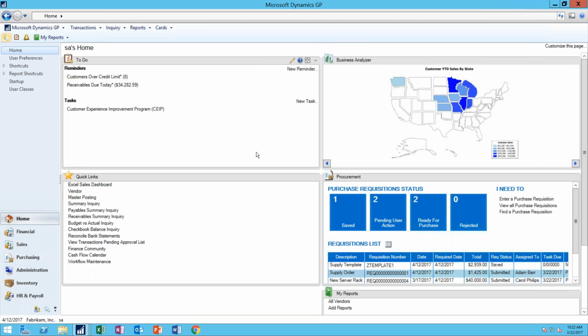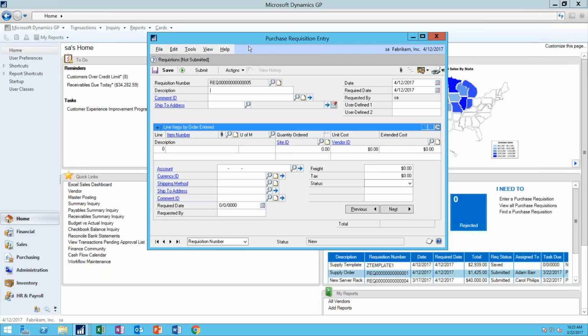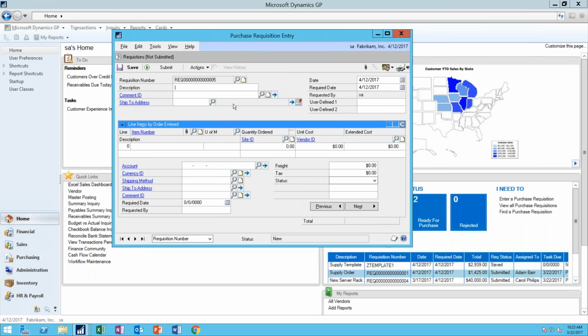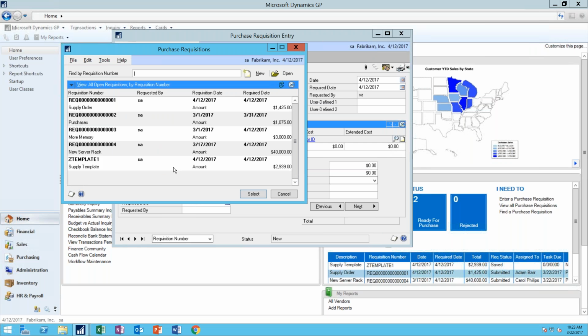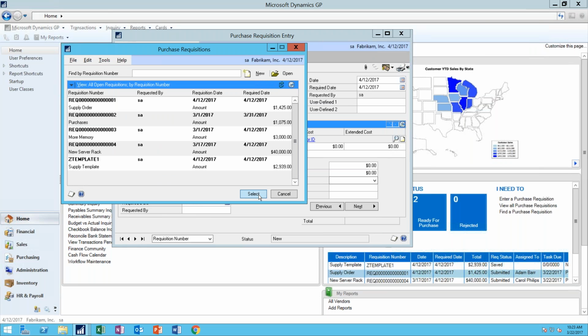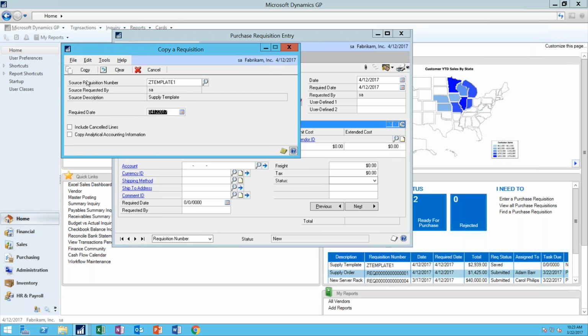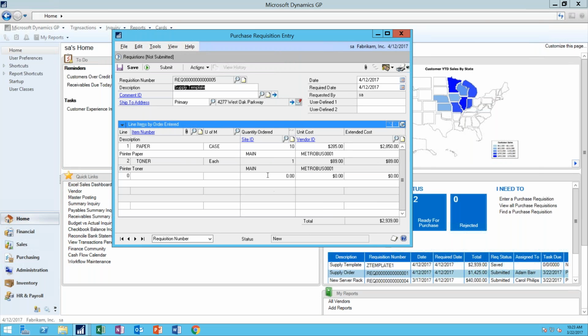So I'm going to go ahead and create a new requisition here. I've got the requisition screen opened up here, and I can just start entering a new requisition if I want. But what I can also do is go to actions, and I can copy from an existing requisition. What's nice here is I can create templates of purchases that I do frequently. So I can select that template and click copy, and it's going to bring in those lines for me. I'm going to just collapse this.